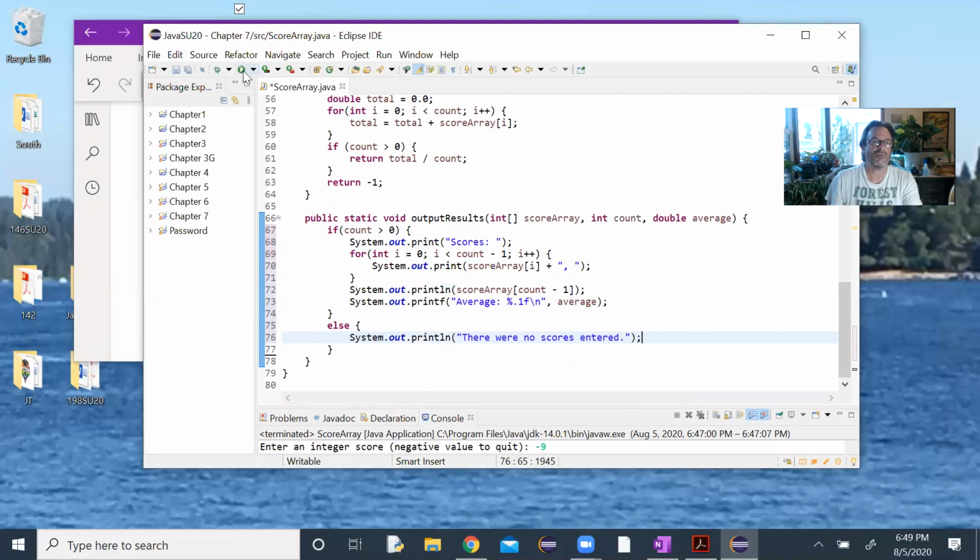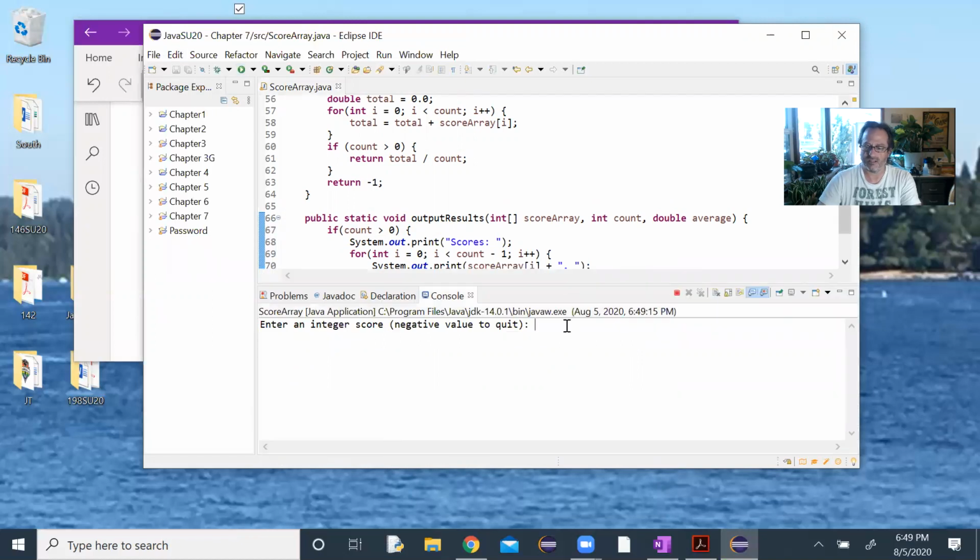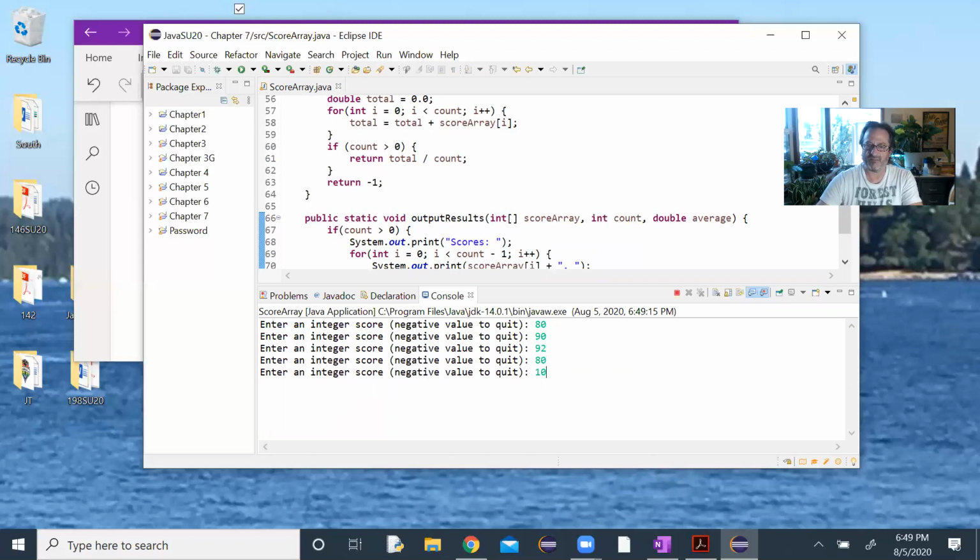And when we check this, we should check that it still works when we enter a few, up to 5 scores in. So 80 and 90, and let's go 92, and then let's go 80. And we should probably make sure that I can actually enter in 5, that it stops. Uh-oh, didn't stop. So that should have stopped.